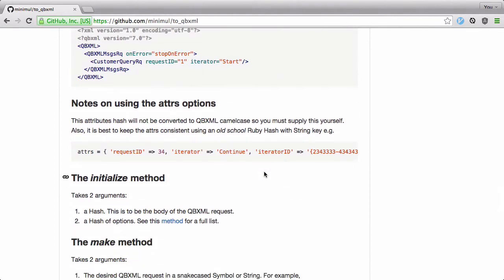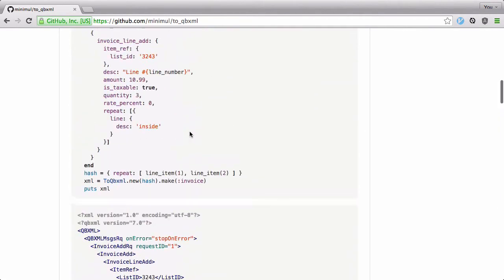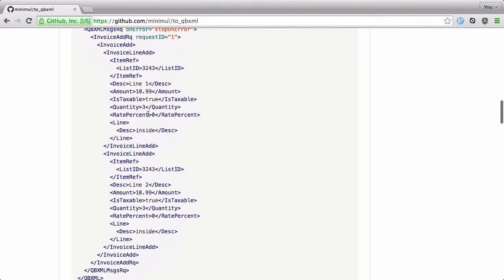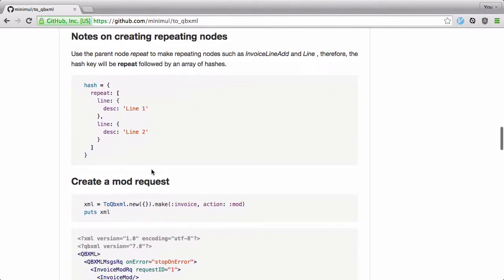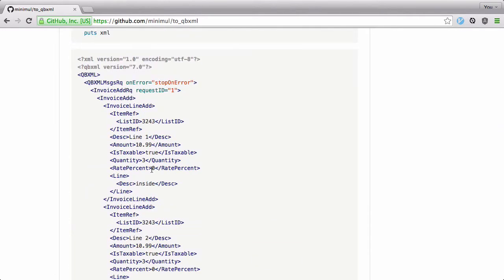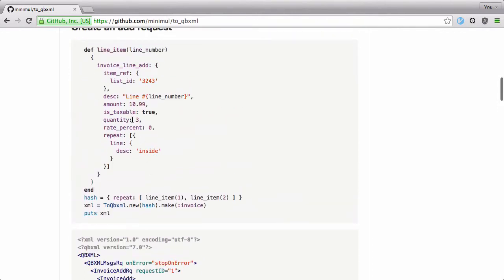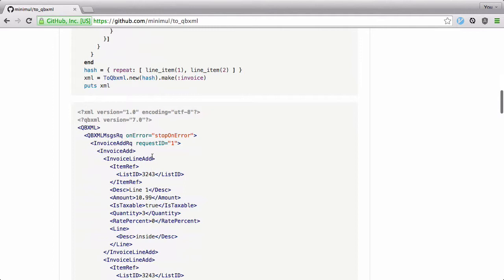Now, it's important to remember when you're putting in these attribute hashes, to use good old-fashioned strings with the right camel case. Now above, you may notice that I used all snake case, and then it came out as this nice title case that QB XML uses. I forgot to mention that, but that's very important. That's something that the library does as well. It will convert your snake case into the proper title case QB XML.